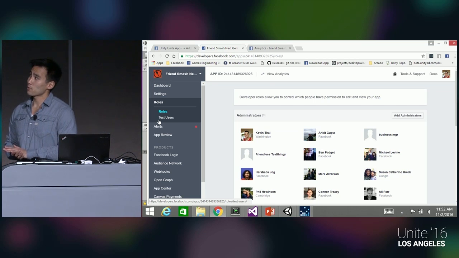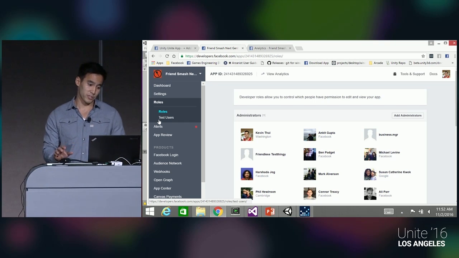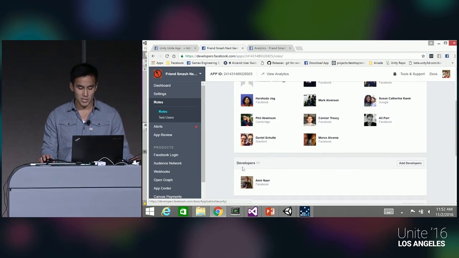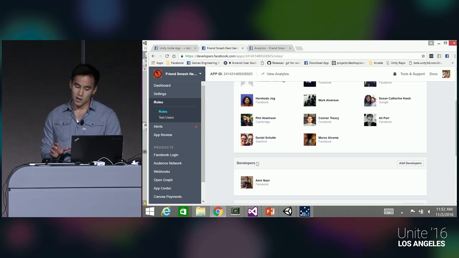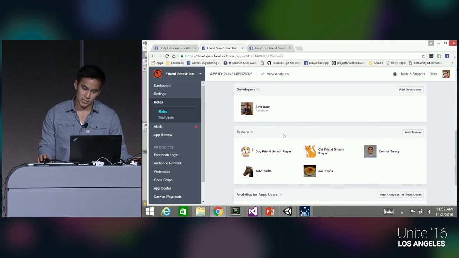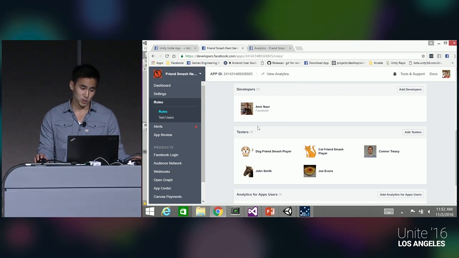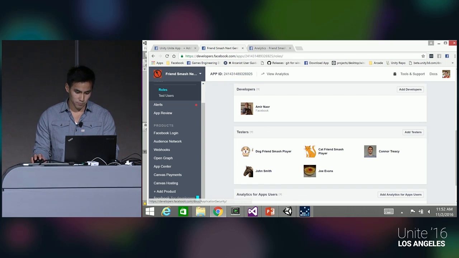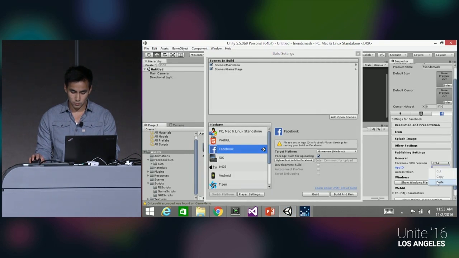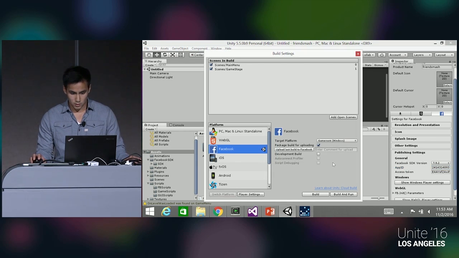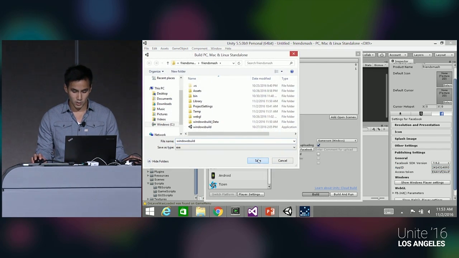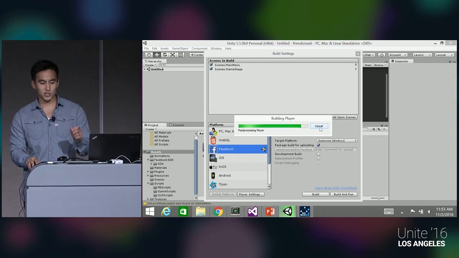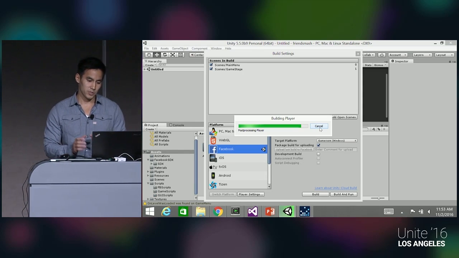As a game developer, you're probably working with a lot of people, so you can define your roles here. For this game, we have a handful of admins who can do anything they please. Developers who have a little bit more restrictive permissions. And then you can even grant testers for your application. Now let's go back to Unity. So we have the app ID here now. Let's build. So remember how we did the fb.init call? This will actually pull the app ID from the settings to make your build.